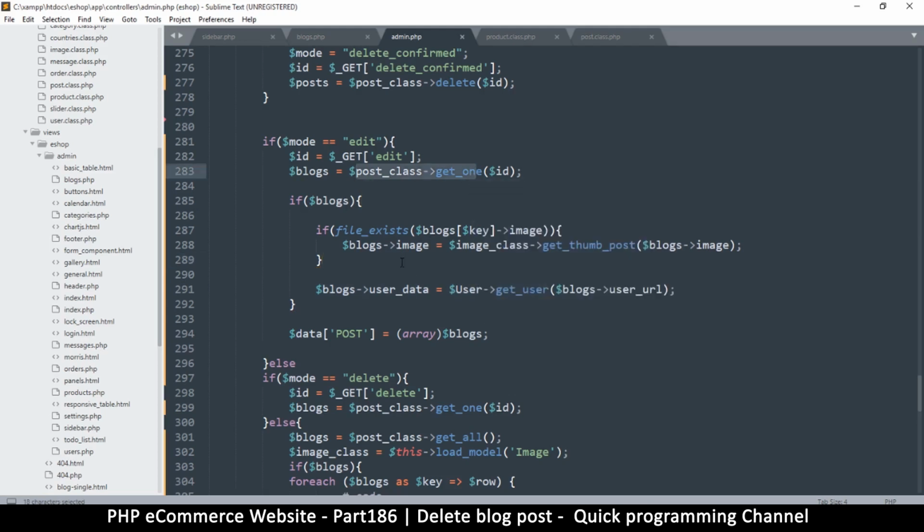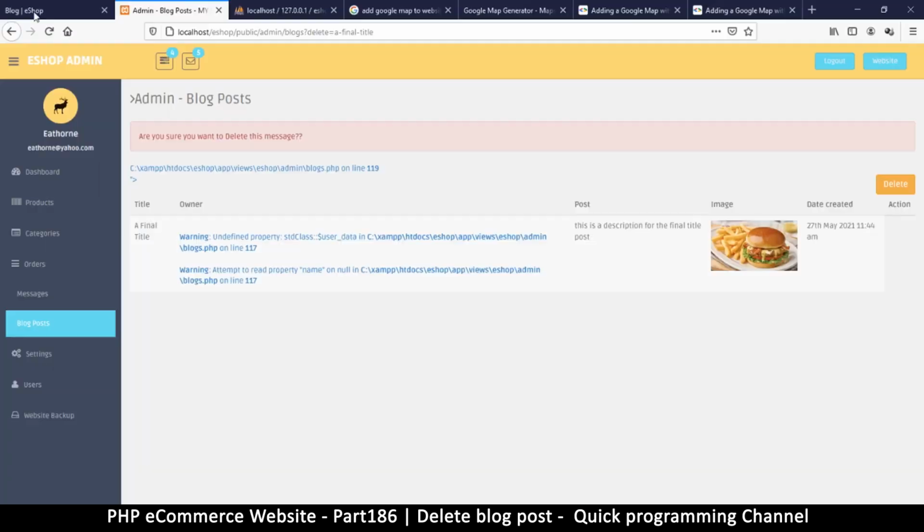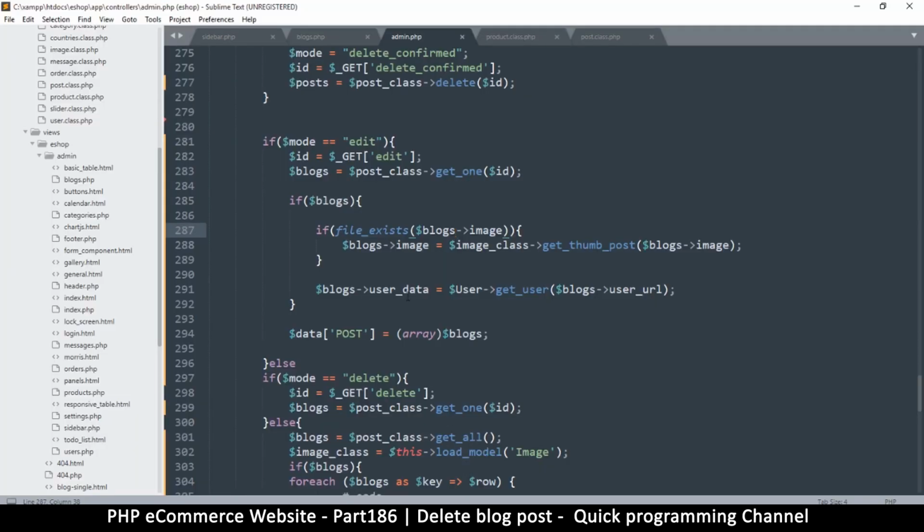So why are we having this problem? Okay, that's because the file does not exist. I forgot this key right here, so remove that key as well. Refresh. Ooh, still having problems. Okie dokie. So what about here?